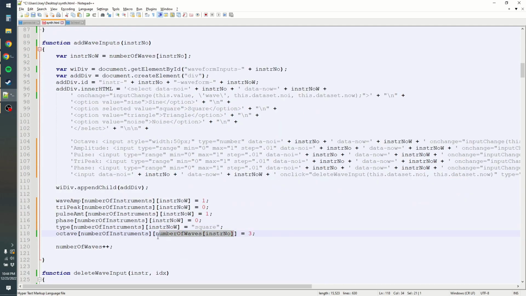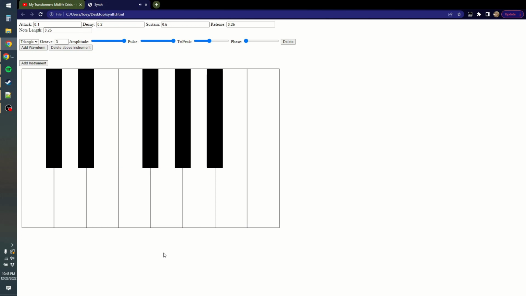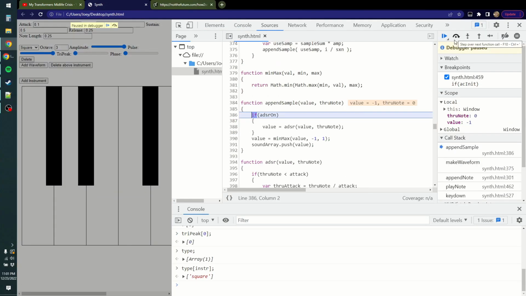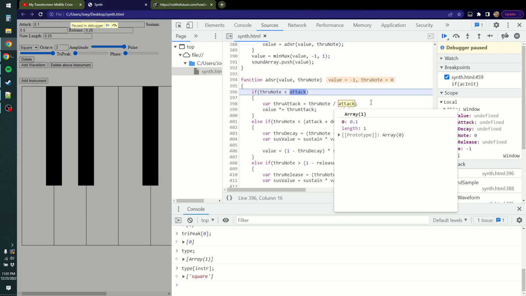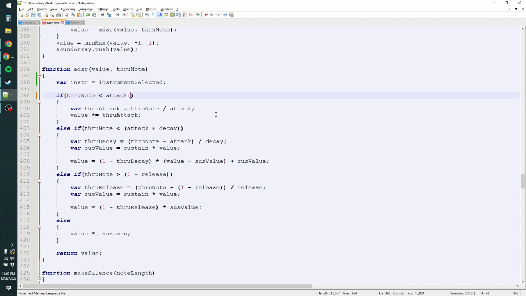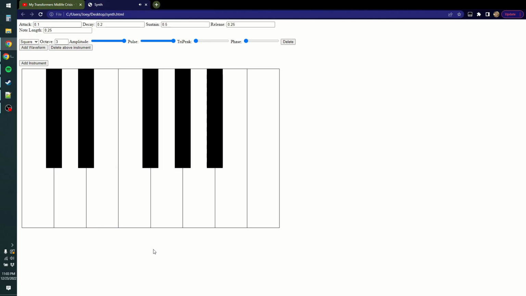Also, oh, here's a problem. Why am I doing it on number of instruments? It should be the instrument number. There's a popping. So what's with the popping? I think that's what I forgot about was ADSR. Yeah, because I'm just using attack. Okay, I forgot about ADSR. And then we can just do instruments and then just add these to all of these and it should fix our problem.